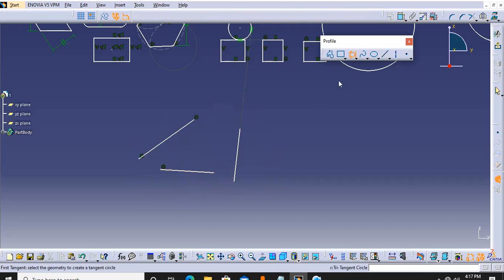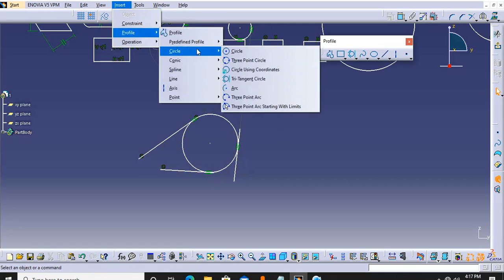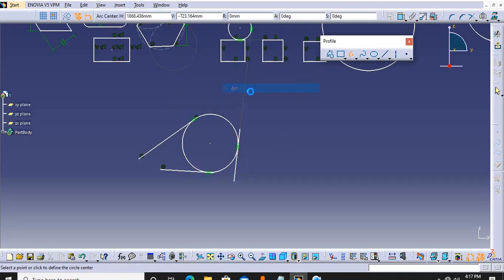Now the tritangent circle: first, second, third. This circle is made by touching the 3 lines at the tangency, with dimensional and geometrical constraints. Now third is profile. Under circle is arc.